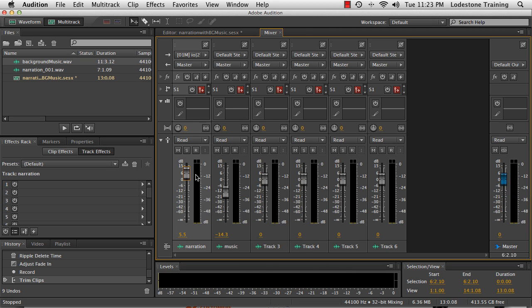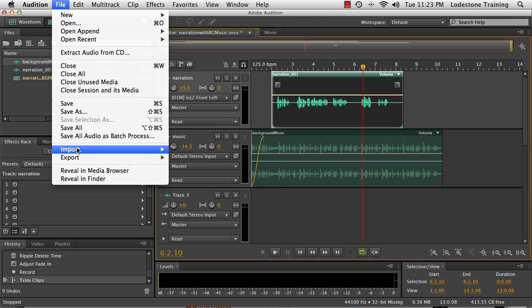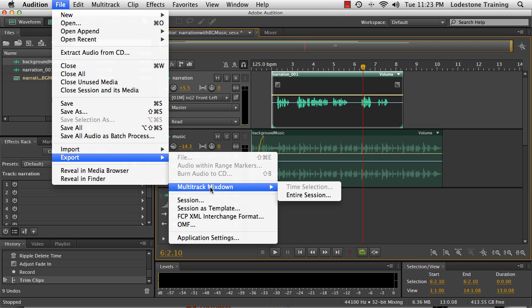I'll press my space bar to pause it, go back to my multitrack editor. I've got good levels now. I'm ready to export this out as an MP3. I'm going to come up and choose File, Export, Multitrack Mixdown, Entire Session.